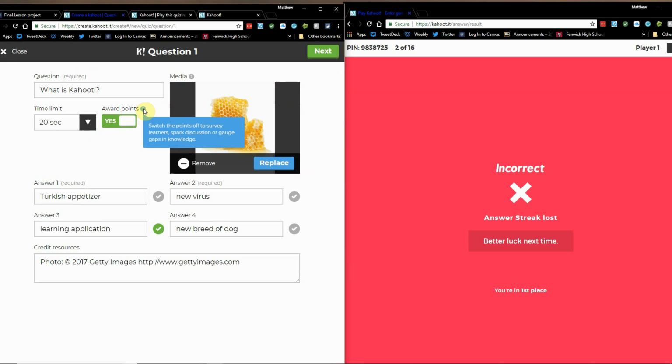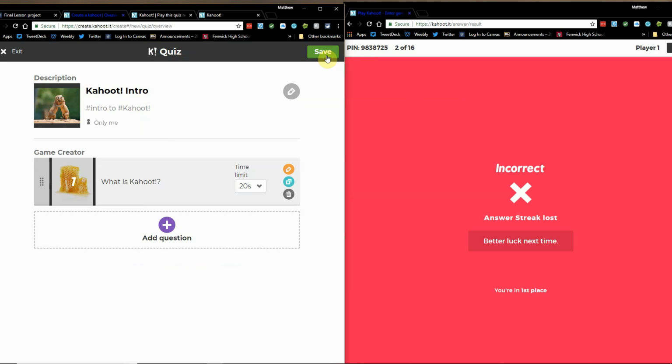So if you're taking surveys, you're not necessarily going to be turning it into a game for points. If you're trying to spark a discussion or gauge gaps in knowledge, you don't really want to be awarding points. So you can turn that function off or on. So that's that function there. You just click next, and it would save it. So you see here, here is our image, the question, the time limit. If you want to, again, you have the options of editing it, duplicating it, or deleting it. And then once you've created more, you can reorder them.